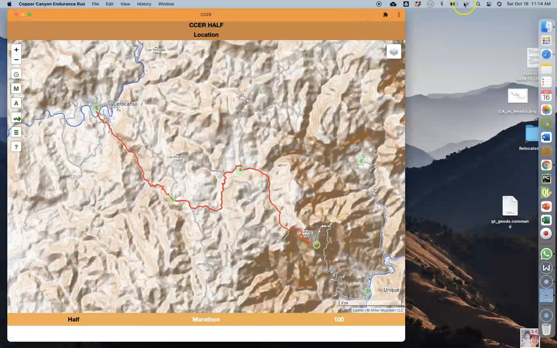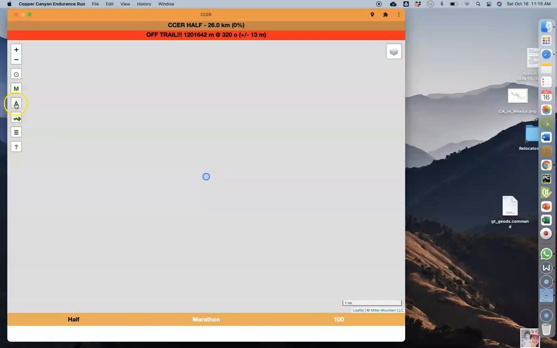It'll work offline. It'll tell you when you're off the trail. If you don't want to hear that, you can click this A for audio and it turns red and you won't hear the sound anymore.